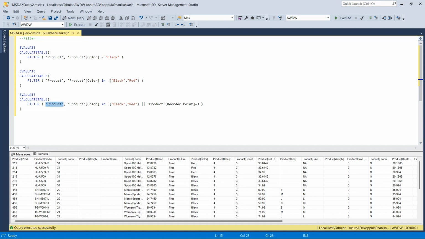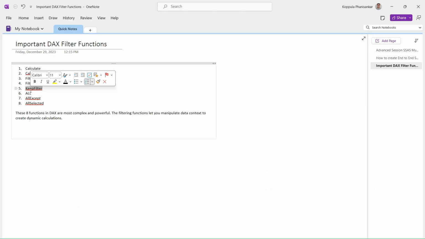The FILTER function takes two values. The first one is the table name, the initial dimension or fact table that you're referring to, and then your filter conditions. That's how the FILTER function works. It's a very simple and straightforward function, but it's very powerful for slicing the data based on our business requirement. Now we'll move on to the next function, the KEEPFILTERS function.